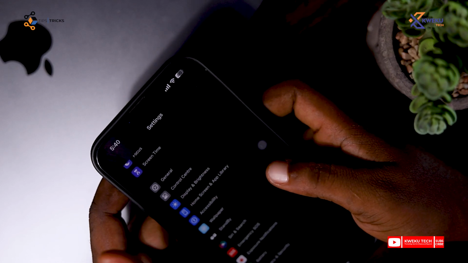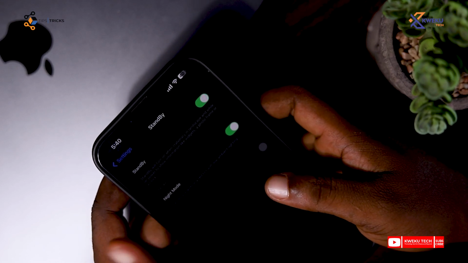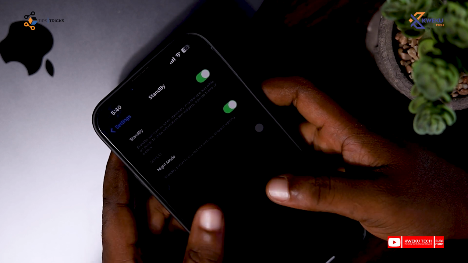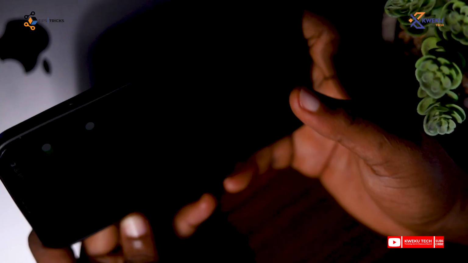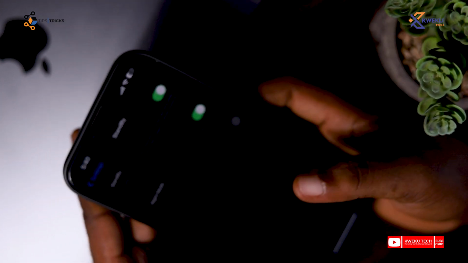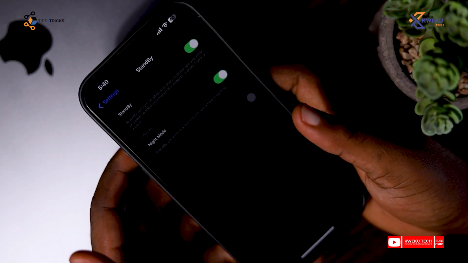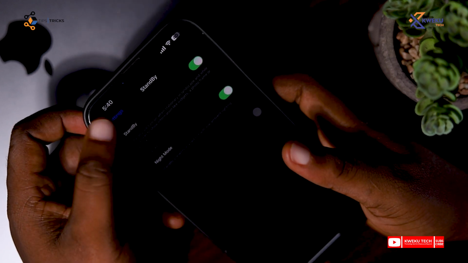Moving on is the StandBy that they've introduced. So as you can see, there is StandBy, but one thing I realized about StandBy is it does not work if you don't have a wireless charger where you can plug your phone in and turn it like this. So for me, I don't have one, so I can't test if this is really working or not.